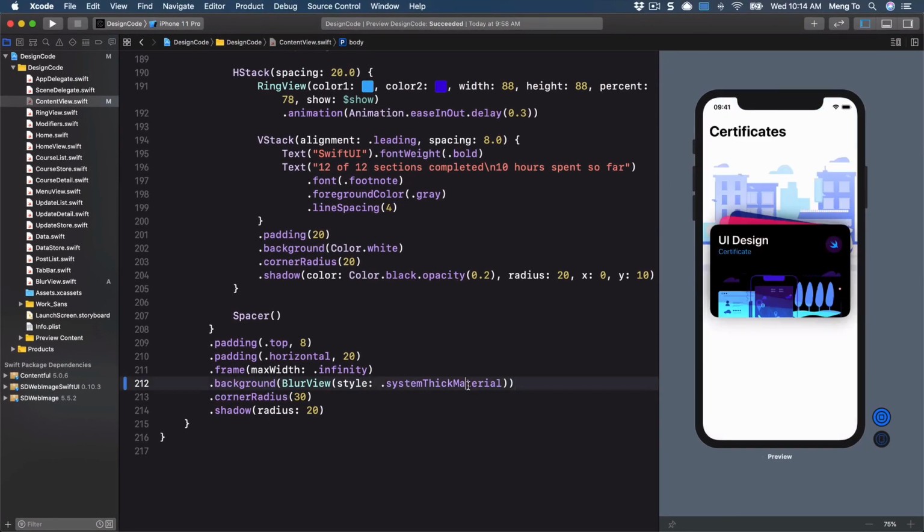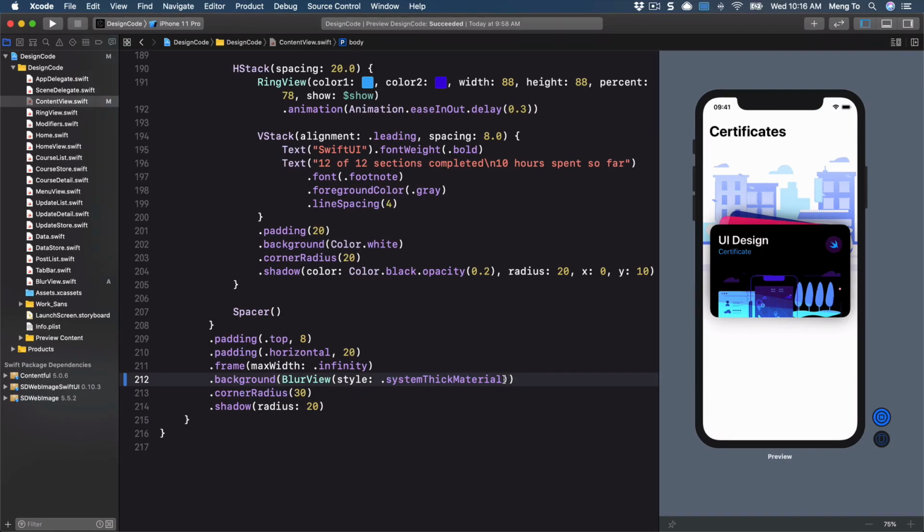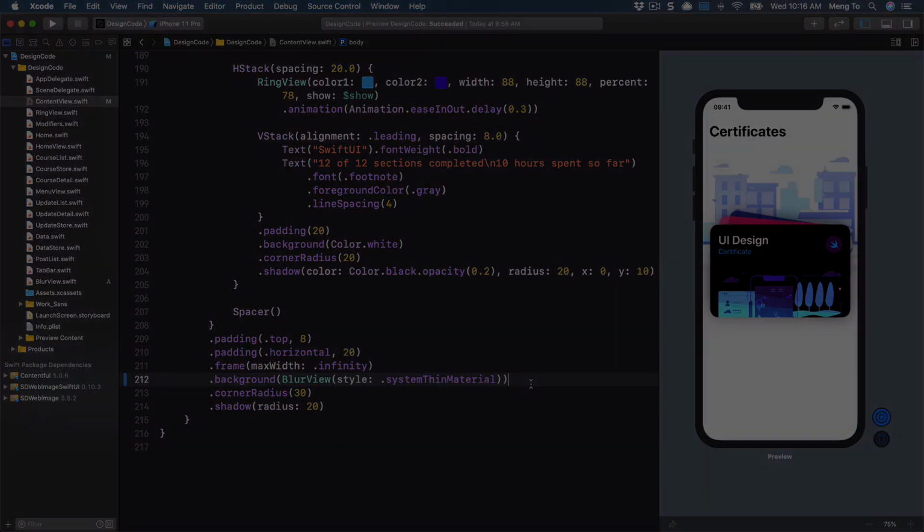And definitely use material instead of light or dark, because it's going to adapt to dark mode. Let me just put this back to thin material. And speaking about dark mode, that's exactly what we're going to learn in the next session. I'm going to show you a bunch of techniques to make sure that adapting your app for dark mode is going to be a walk in the park. So I'll see you in the next session.